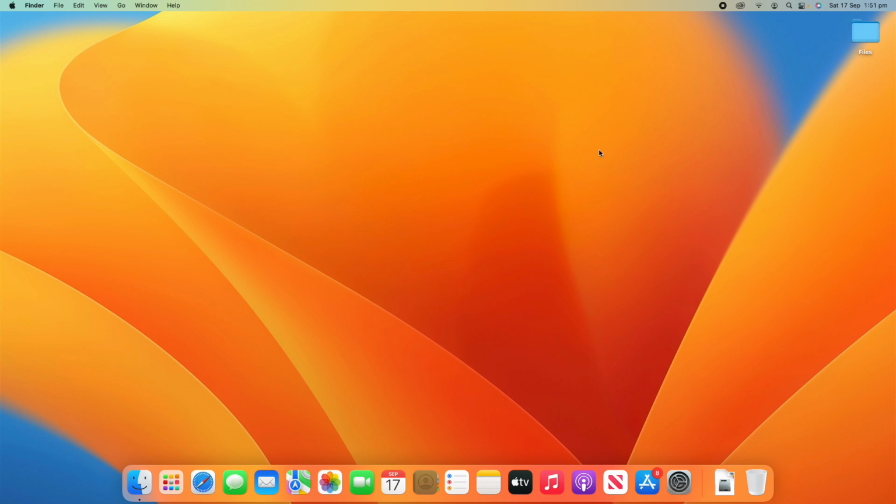So the way this works will depend on the version of macOS you're on and also what type of display you're using. If you're using an Apple display, it will show differently to, for example, a non-Apple display. But I'll try and show both of those options to you today.